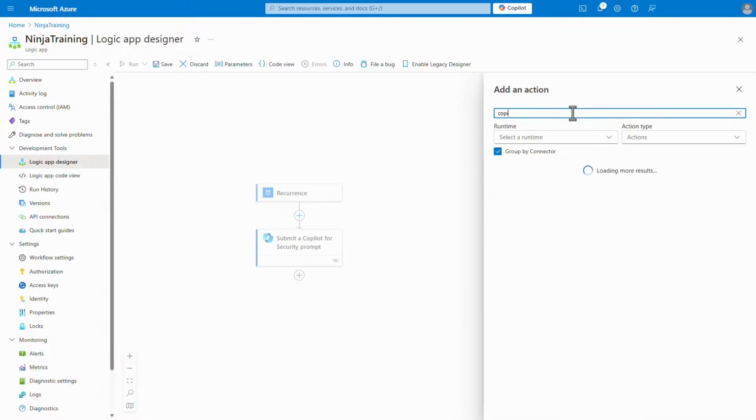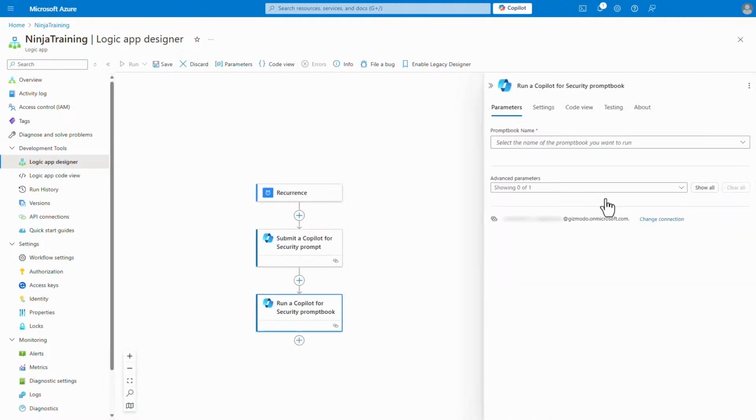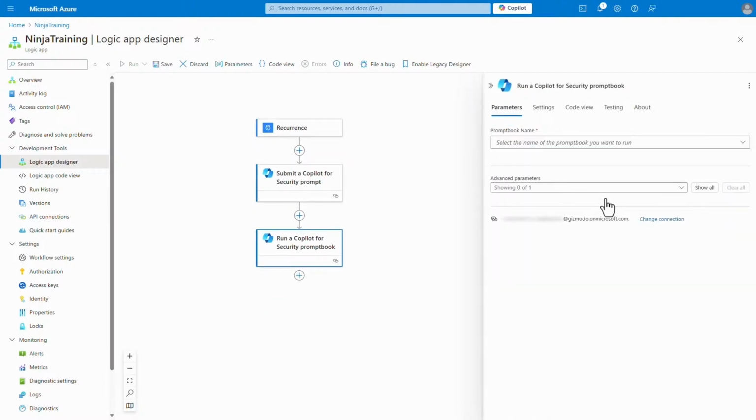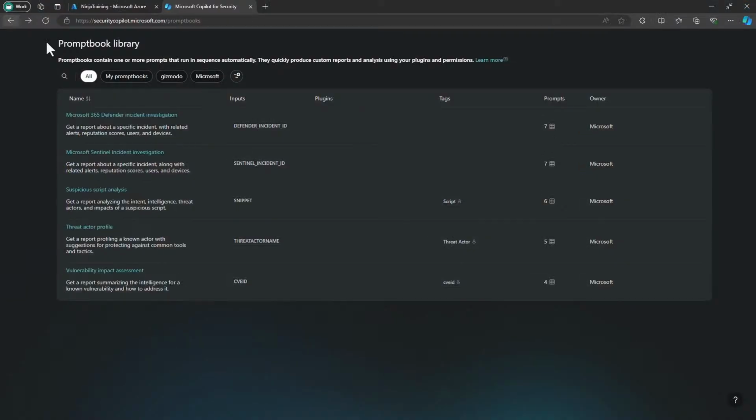Exactly right. Wow. The second option we have here is to run a Copilot for Security promptbook. This is brand new. We're very excited about this. When you click the down arrow, we get a pre-populated set of promptbooks. As you can see here, we've got our list, and these come directly from your Copilot for Security instance. For example, when I go to my promptbook library, you can see that we've got all the same promptbooks here.